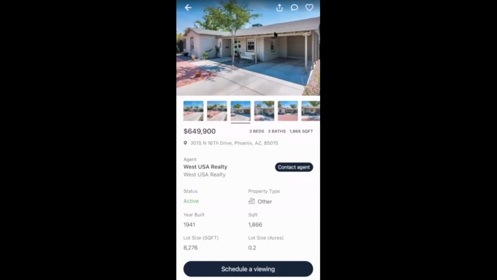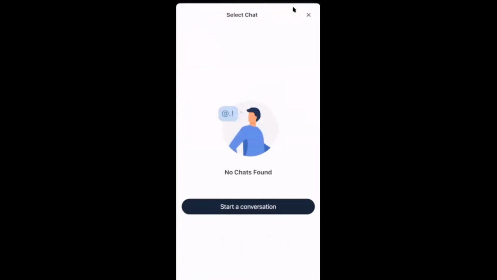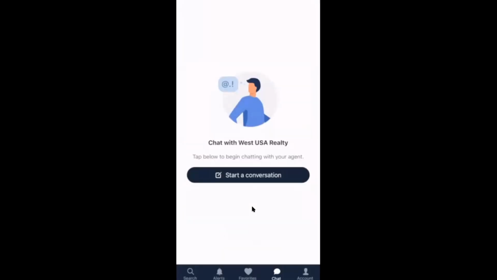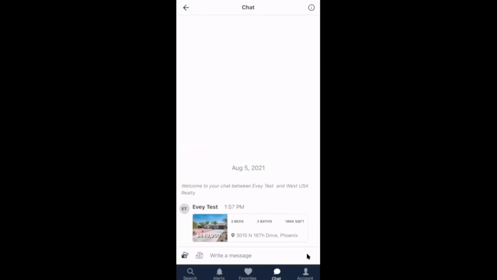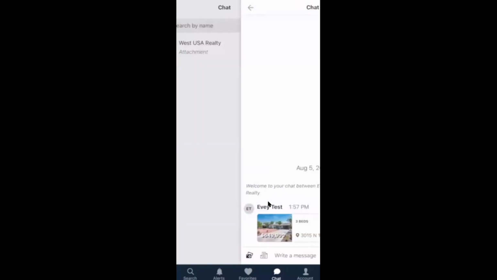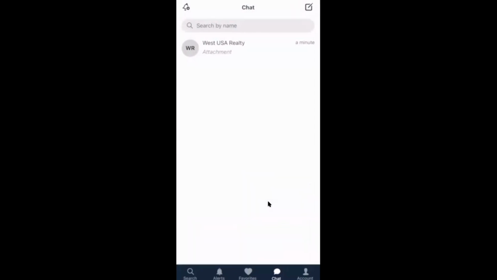If I want information on this listing and I want to contact you, I can click chat and then I can start a conversation with you and I can actually send the listing, I can send this over to you, ask questions, send pictures. I can access my recently searched and favorite list from here. And this is how I can communicate with you back and forth on things that I have questions on.